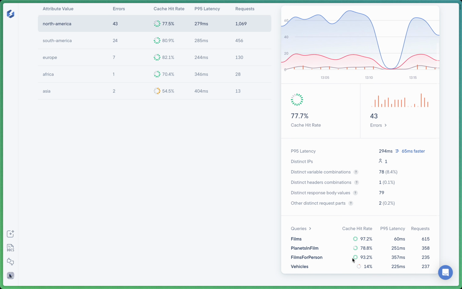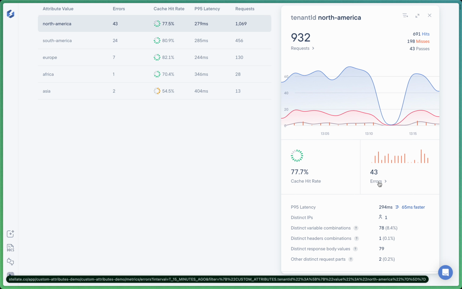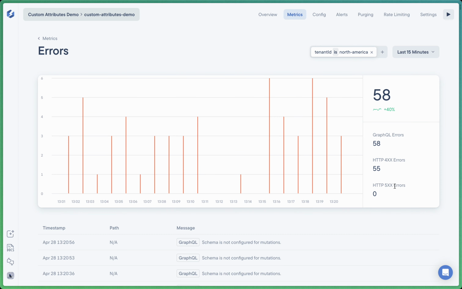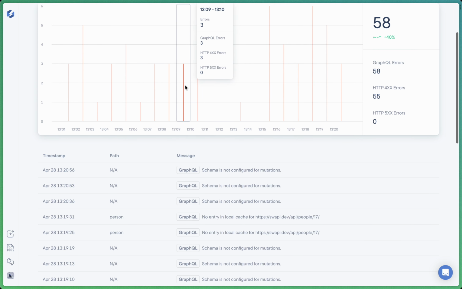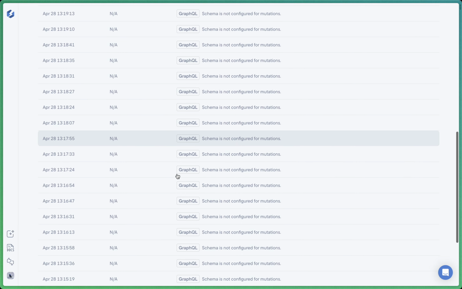A cool thing about all of this detailed information is that if you want even more details, all of these are cross-linked with our existing metrics pages. So if I click on errors here, I immediately get redirected to the errors page. And you see at the top, we already automatically apply a filter for the custom attribute and the value that you want to look at. So in this case, we can now take a look at the long list of errors for the specific tenant that we're interested in.